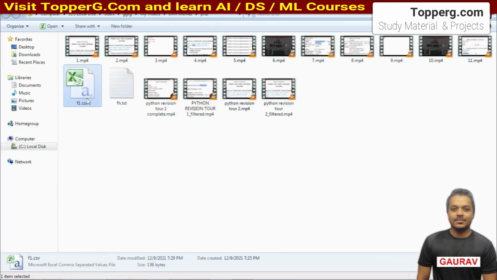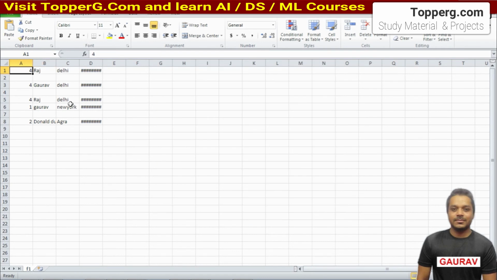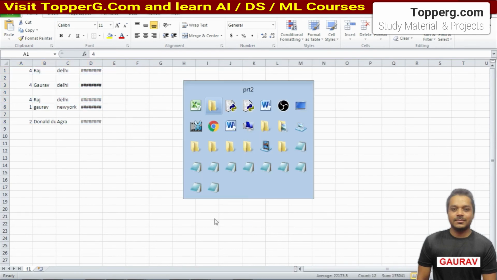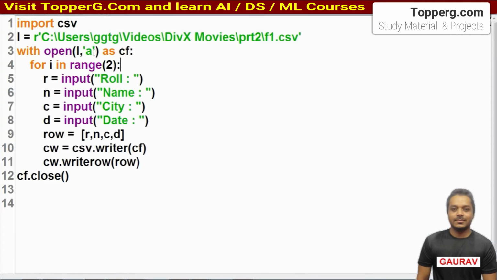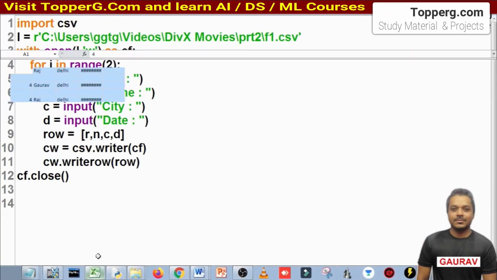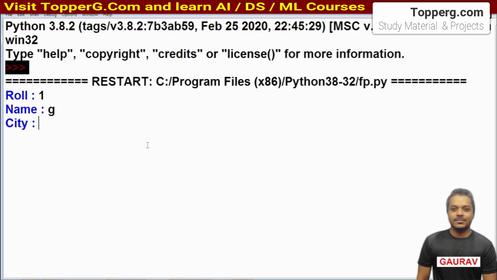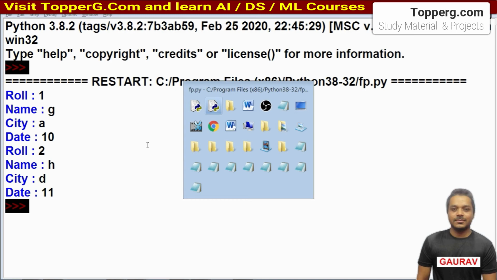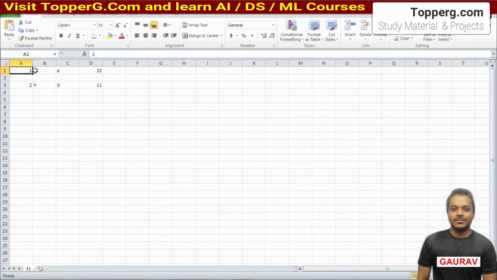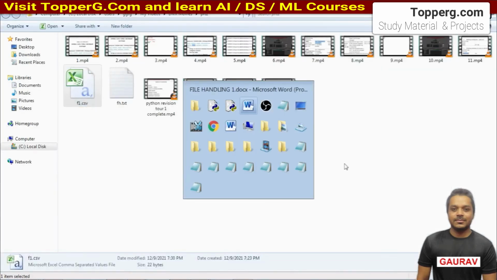Now let's check it. So as you can see, data has been appended with the previous data because we have used this program in the append mode. Now let's work in the write mode. For that we just need to close the file, because if the CSV file is open, it will not be updated. Roll number 1, name G, city A, date. Okay, name H, city D, date. So now check the data. So as you can see, the data has been updated, previous data has been removed.